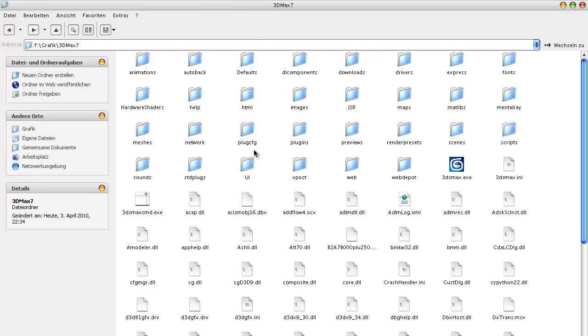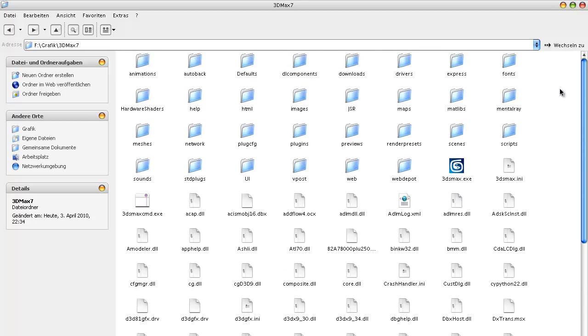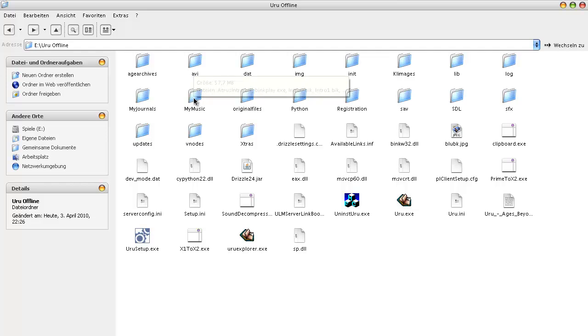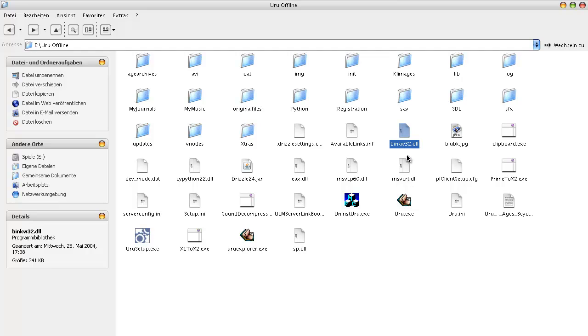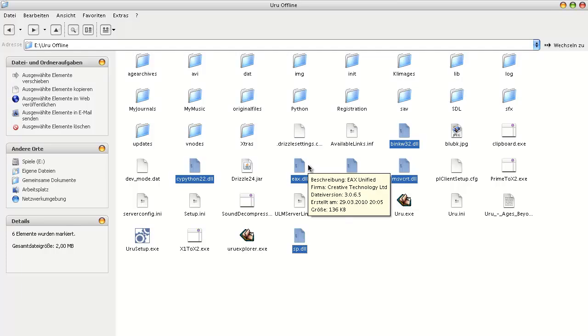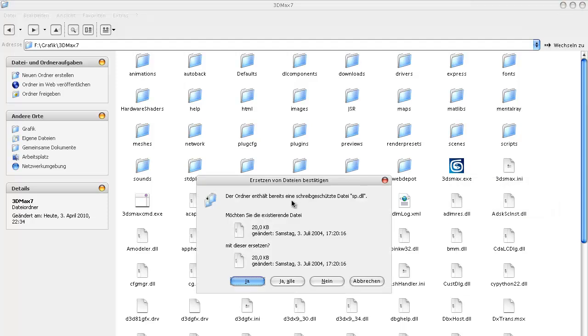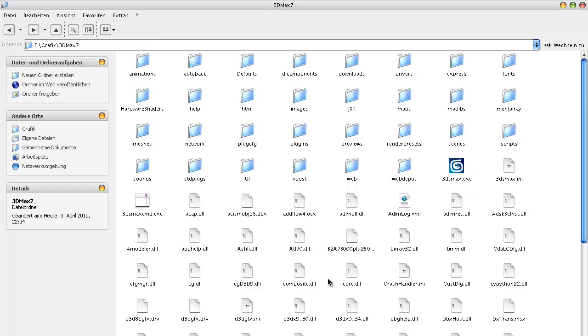You have of course also installed 3D Studio Max 7, which comes with quite a lot of files, but not enough. So switch back to your Uru installation folder. In here you need to copy all the DLL files, BINC32, these two files, EAX, the Python file. I don't know if you need all of them, just for completeness, highlight all of them, copy them, and put them into the main installation directory of 3D Studio Max. If it asks you whether you want to overwrite a file that is already there, hit no, because the files of 3D Studio Max are likely to be newer.